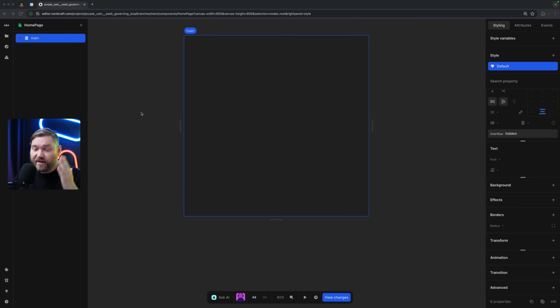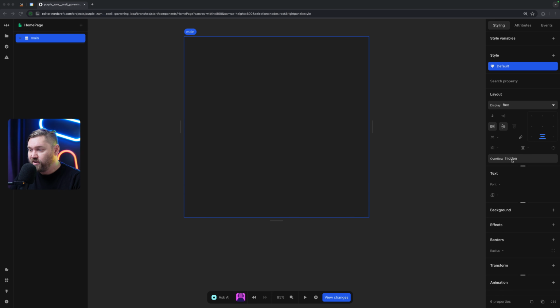So I'm here in a completely clean project. I've got a single main. The only thing I have here is an overflow hidden on it. But other than that, it's a completely clean setup. And I want to create a bouncing ball effect where we have a ball that lands and bounces on a table, right? So let's start by building up that scene. And when we've done that, then we can look at adding animation, right?